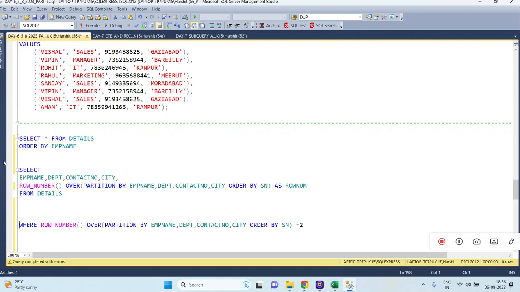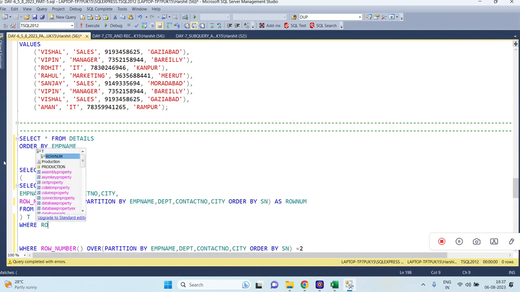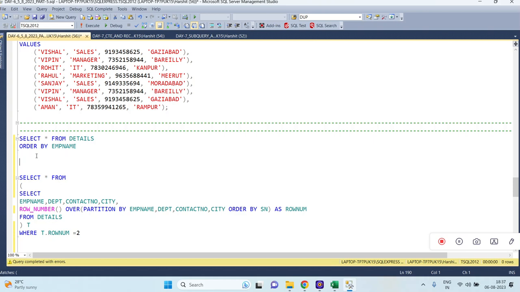So let me try to create a subquery first. Select star from this, our one table, T, where row num equal to 2. So guys, this one is known as a subquery as well as a derived table.